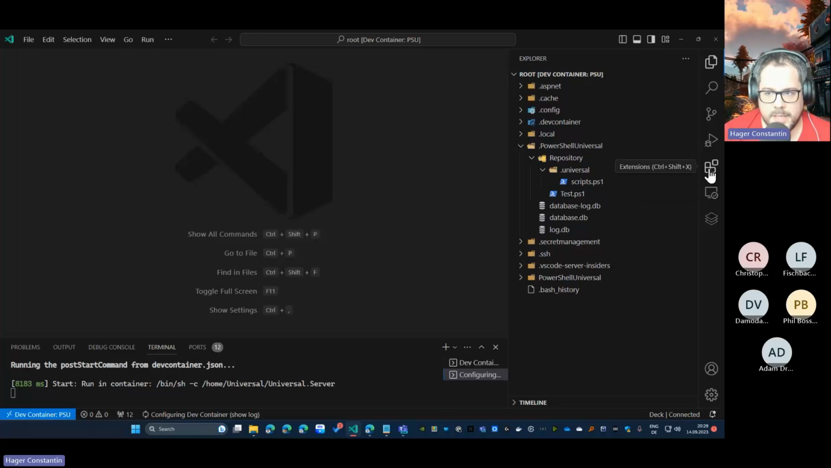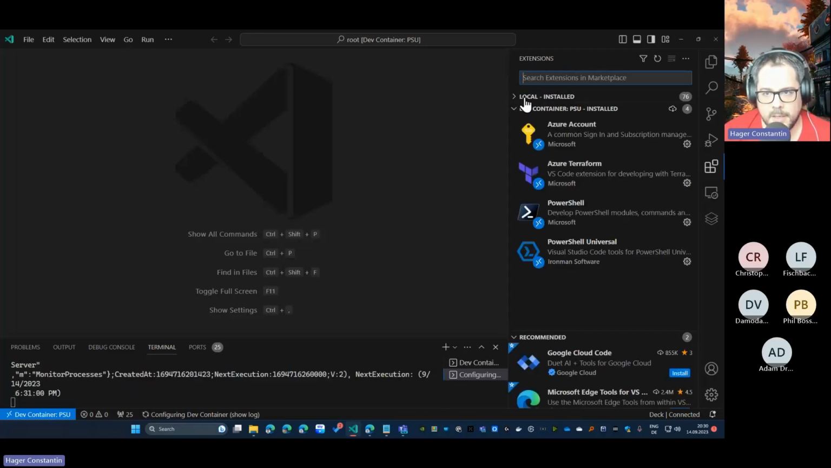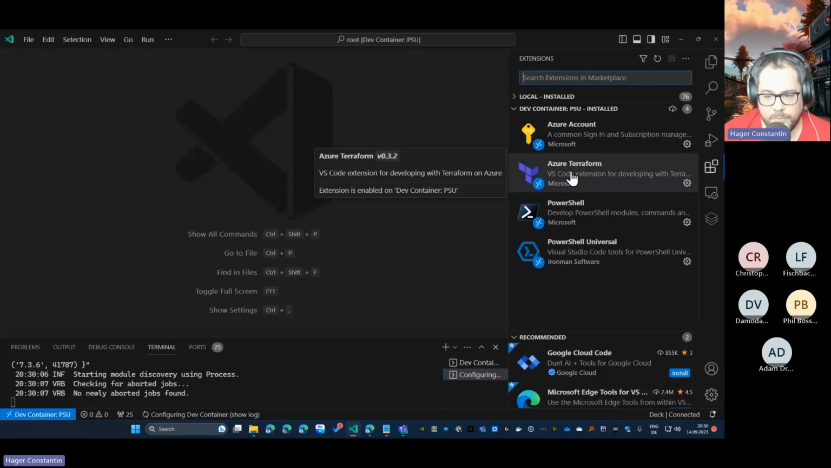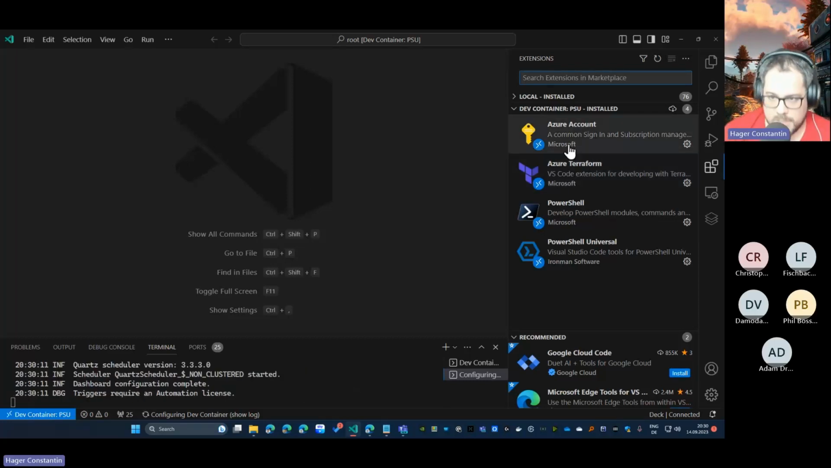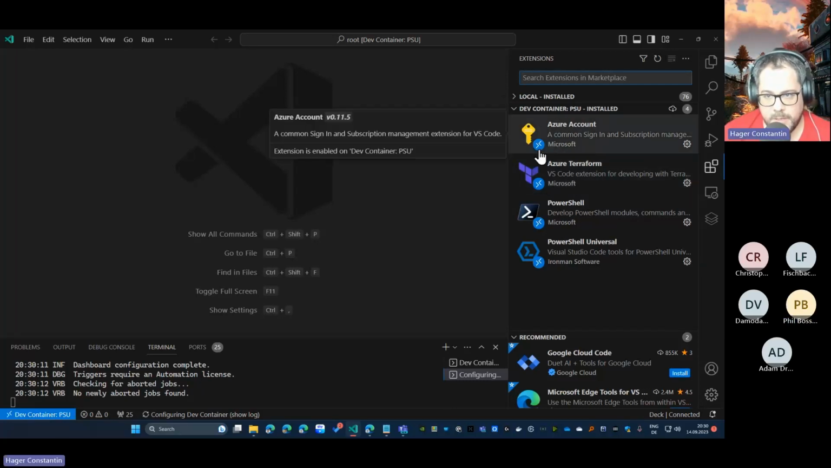So if I go to extensions here, you have the stuff installed locally, and then you have the dev container, colon, your name of the dev container, installed. You see, okay, I have installed Terraform earlier, and now Terraform is available also in my dev container. You see, you have different logos here also. This one is the logo for, okay, I have it available only in my dev container.